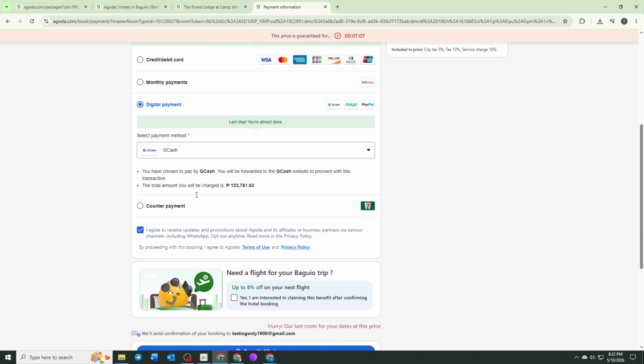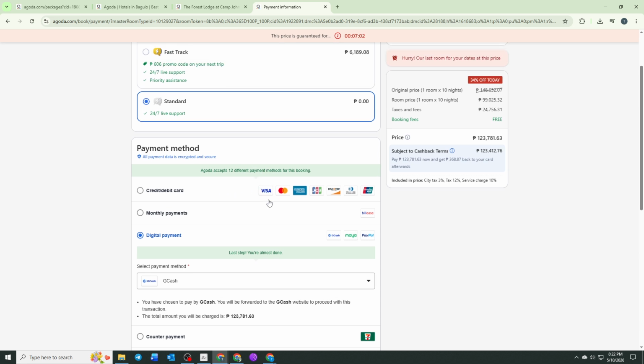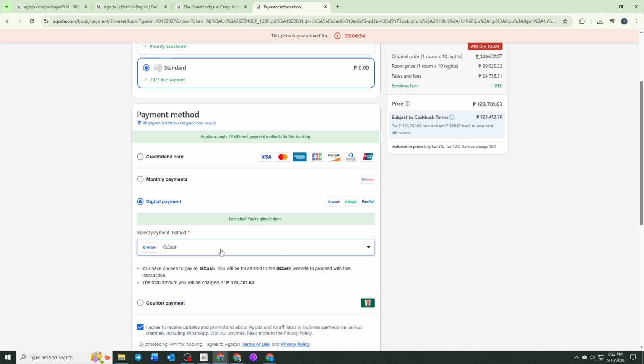In the Payment section, open the Payment Method menu and choose the option you prefer. Agoda supports several payment methods, including card payments and flexible installment services in selected regions. If available, you may also see options that allow you to reserve now and pay later.